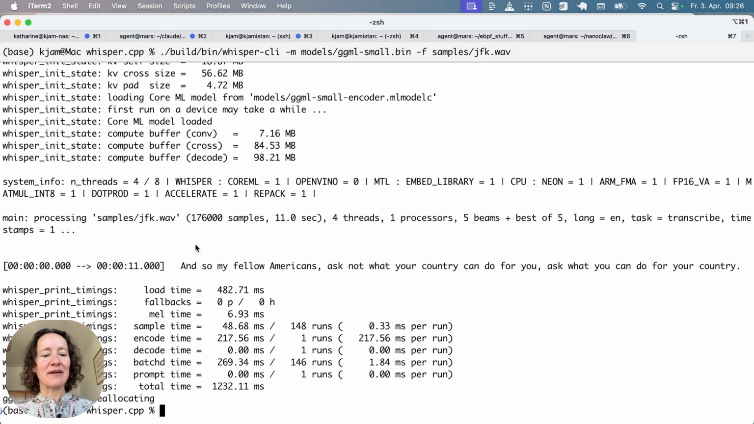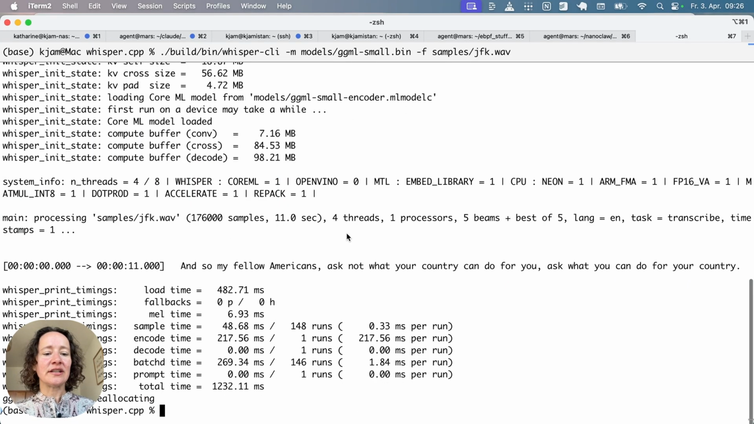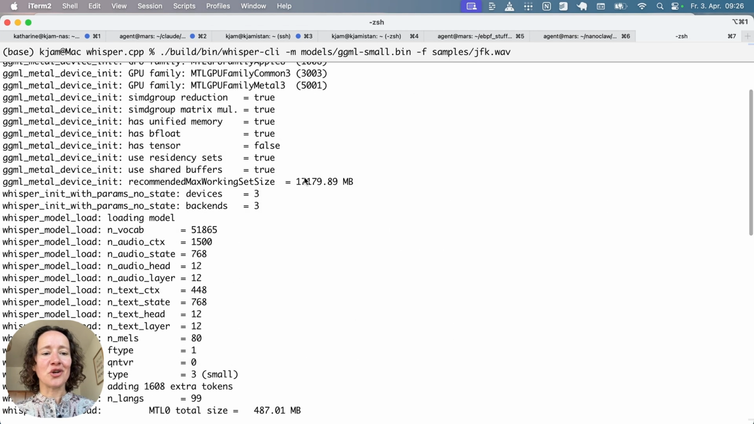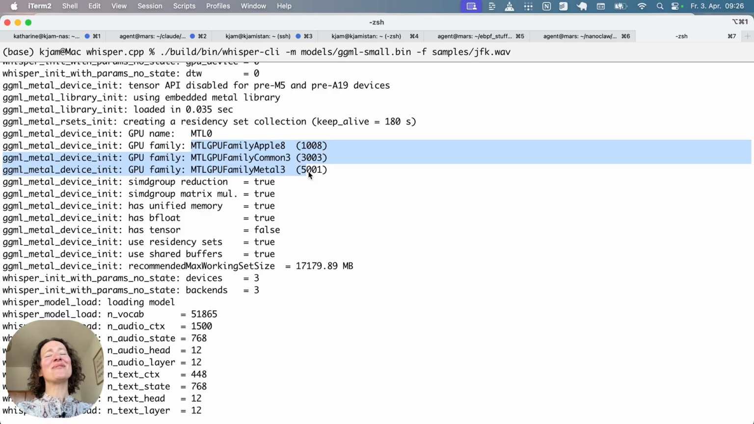We got just the sample. And so my fellow Americans, that's not what your country can do for you. So this is all running, loading the Core ML model. There it is. It runs in no time at all. And we can see it's using the Metal. Yeah. Thank you, Llama CPP and GGML and Whisper CPP, because now I can run a bunch of things, not only on my MacBook, but also on my GPU machine.